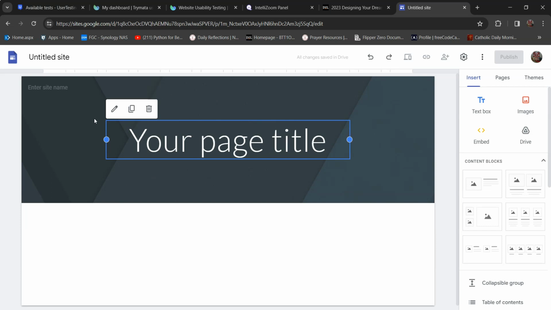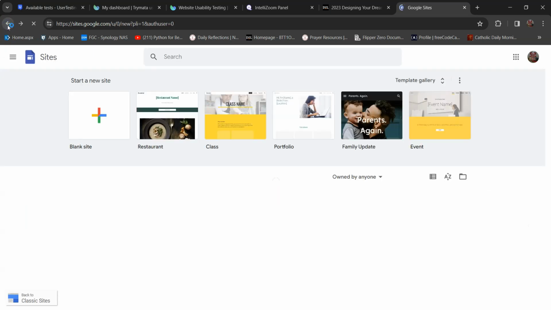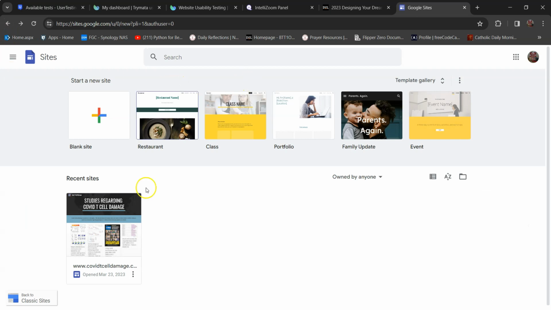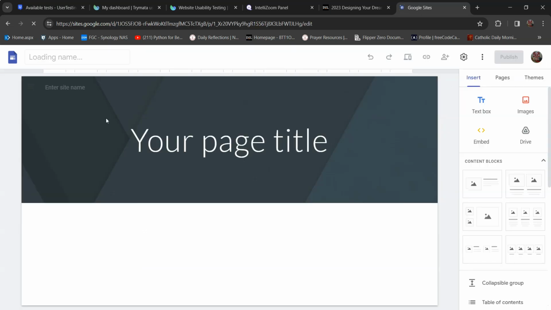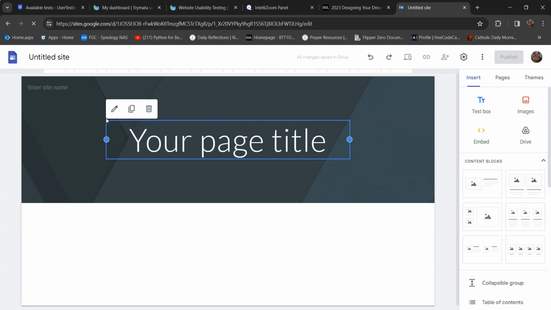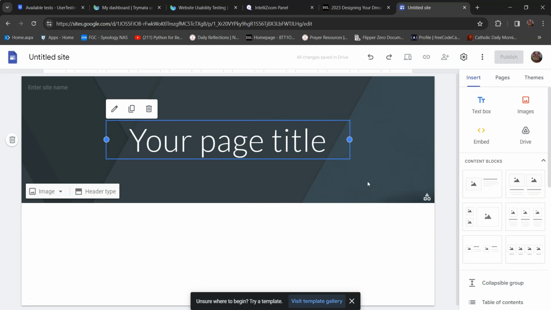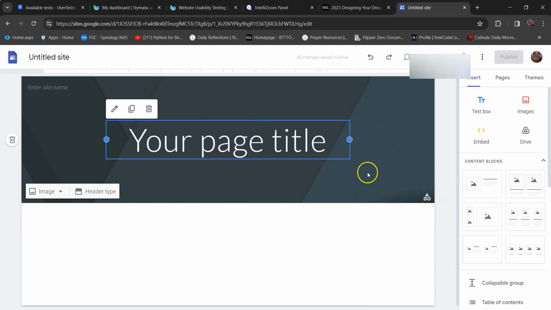So we're here. This is the Google Sites webpage. Once you're logged in, you see there are some templates. And here we are. This is the website for setting up your Google Sites webpage. I'll show you how to add extra pages in a second.